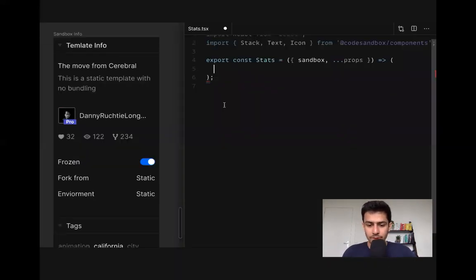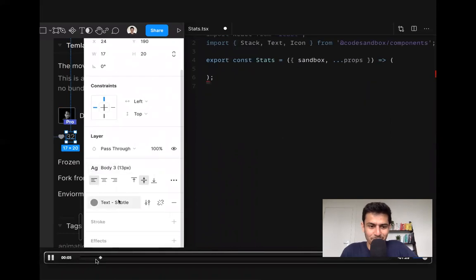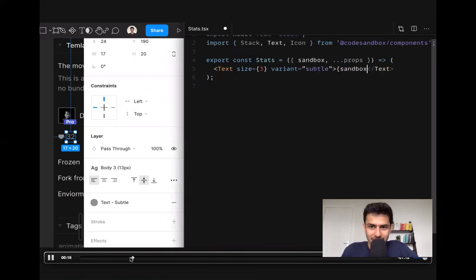All right, let me show you another example if you just need that extra push. So here is a stats component that you see on the left, this one. If you have to code this, what would that look like? What I start with is I just inspect it and see, okay, this is text subtle and body 3. So I'm going to add a text component. I'm going to forward it for you. Text 3, variant subtle. And then I add what's inside it.